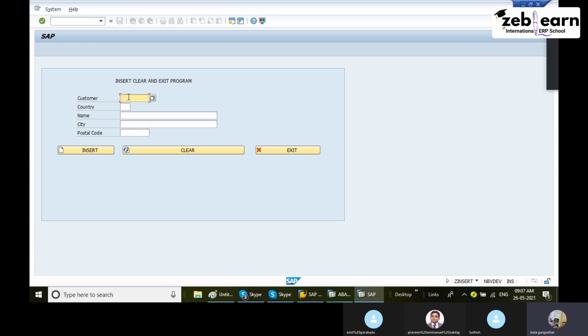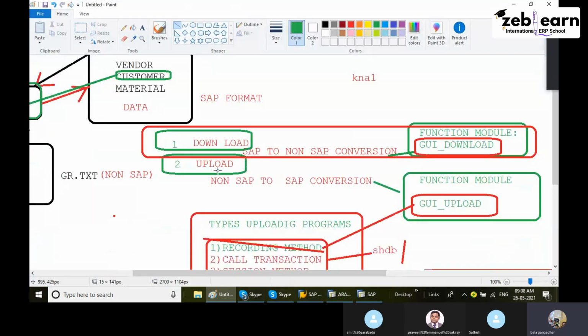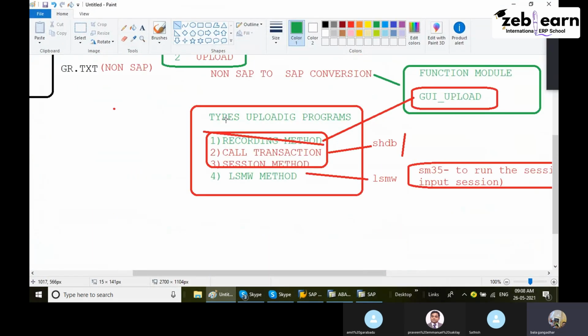Now I'm going to explain here first what exactly this is. T code first. You can observe now. If you are going to work with the uploading method, you have to start with the recording method, compulsory. Why? Because the recording method has the call transaction method code and the session method code, both. Default codes. As a developer we have to work with the recording method, as well as call transaction and session. Two methods will come by default.